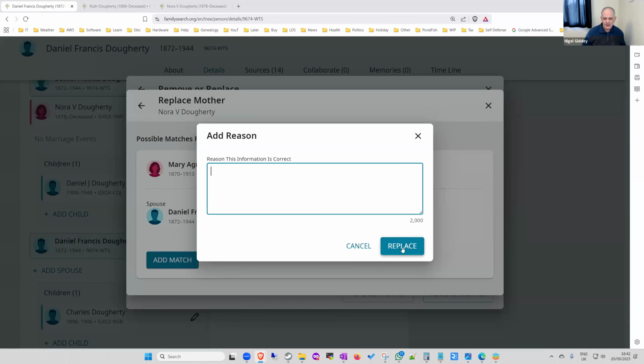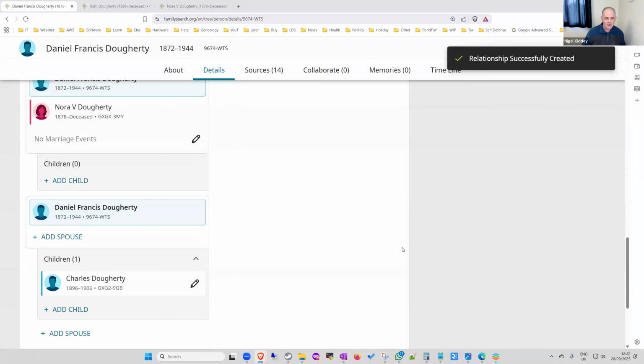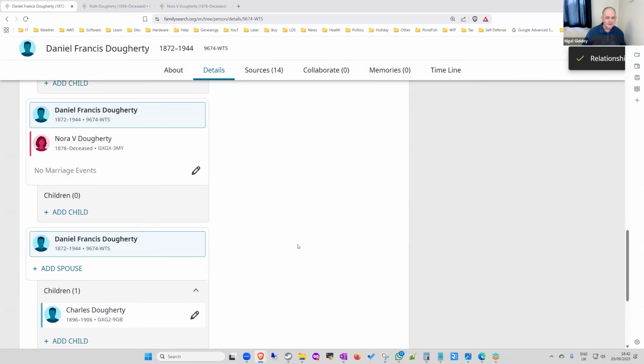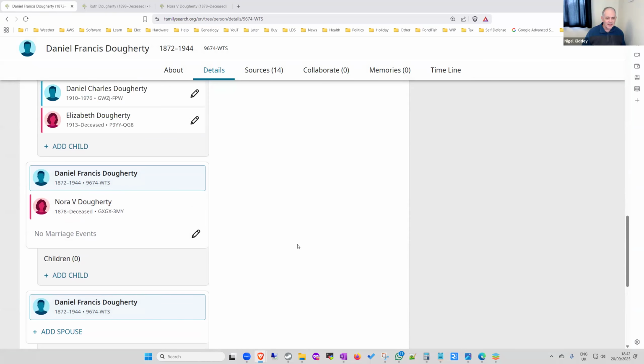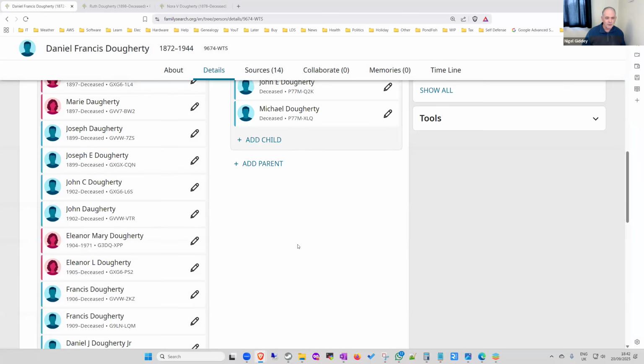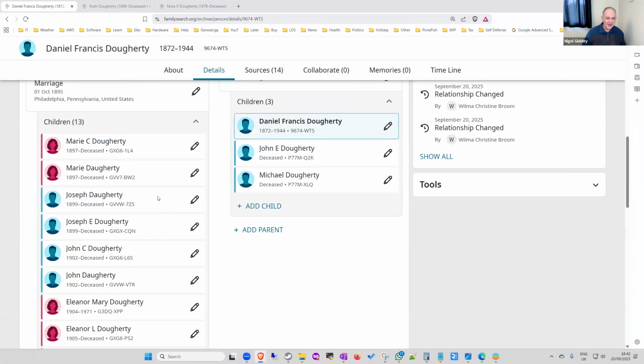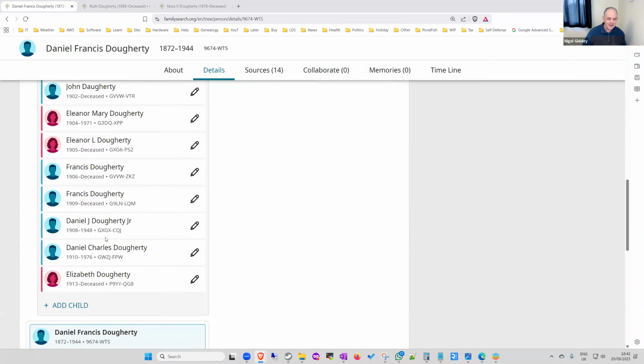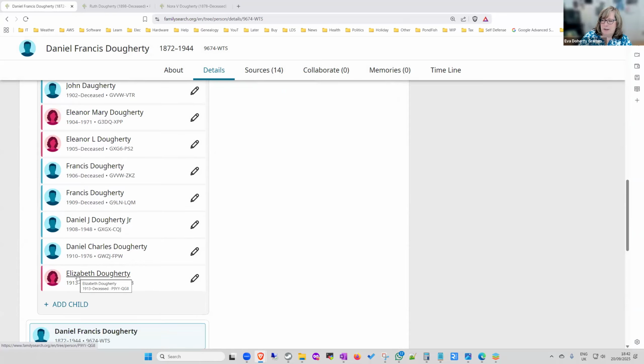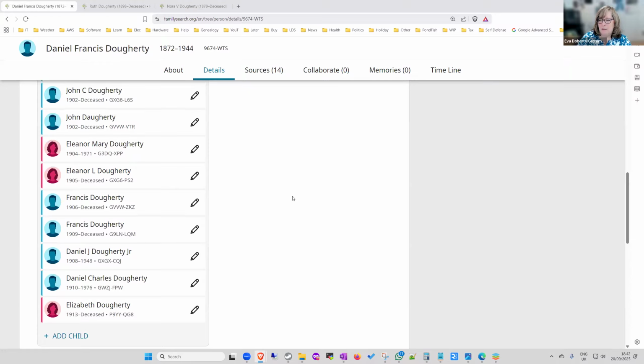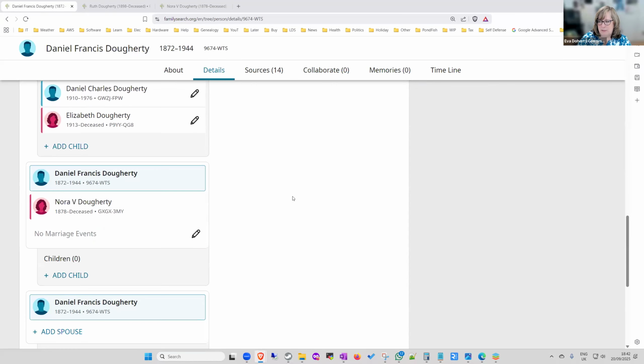Add the match. I'm not going to give the explanation. So what has happened now is that we've got more children over here, 13 children, and we're probably going to have to merge the Marys, the Josephs, the Johns, the Eleanors, the Francises, the Daniels. You can see how some of them have different information together. They'll all use the DO, but you'll have to research it because some of these won't be a match. They would just need to be disconnected.